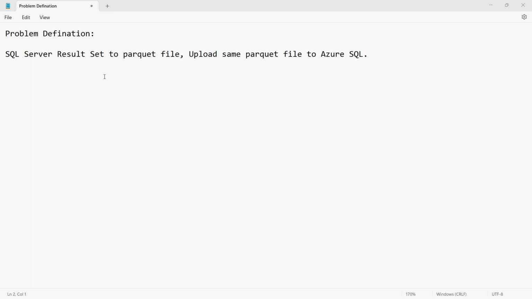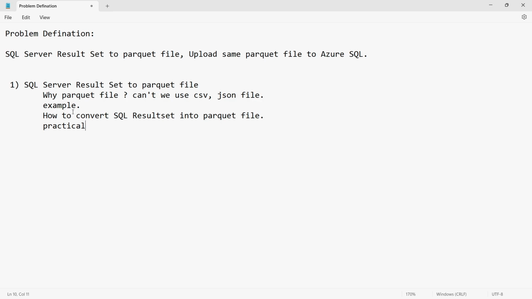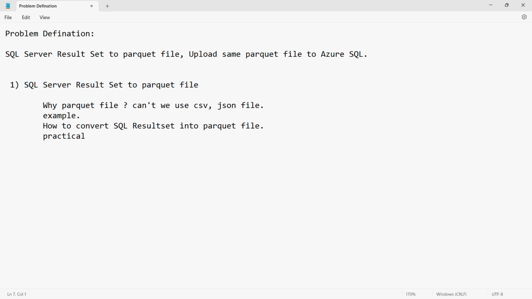So we can divide it into two things. First of all, we have to convert the SQL Server Result Set into a parquet file. And second, upload the same parquet file to Azure SQL. Okay, so how to do that? First of all, the SQL Server Result Set into the parquet file.